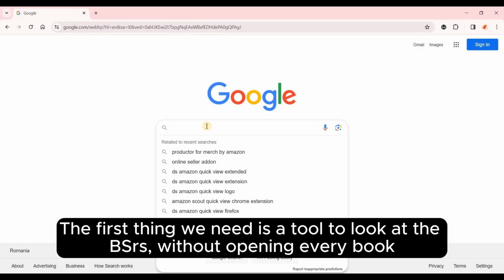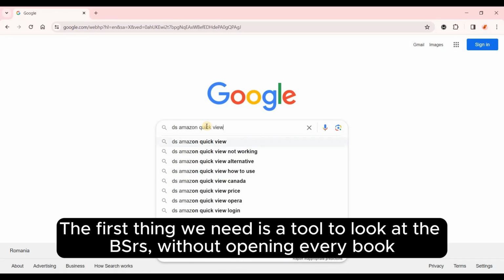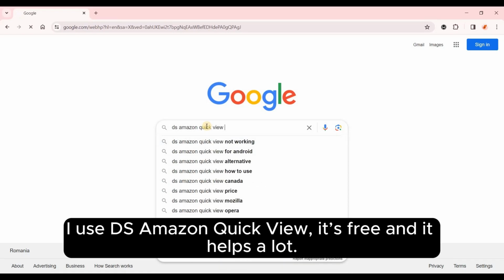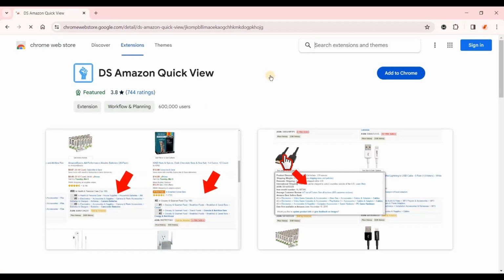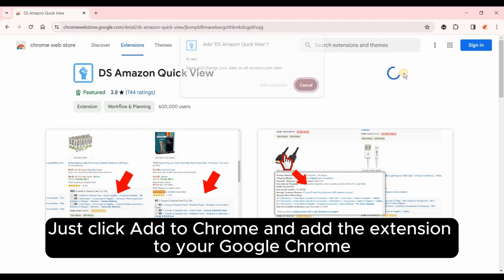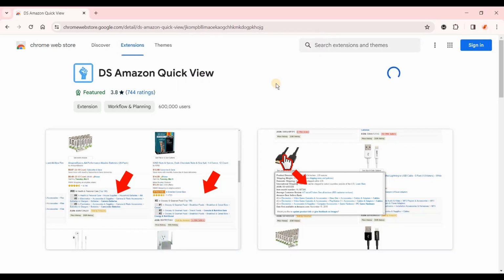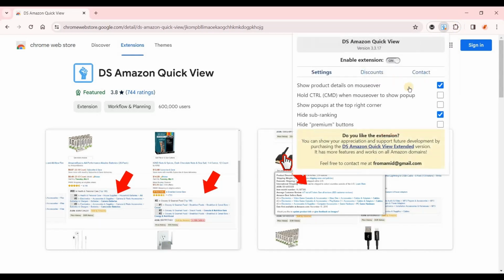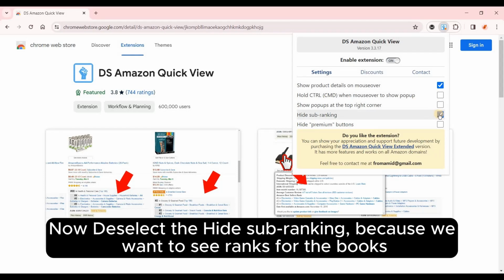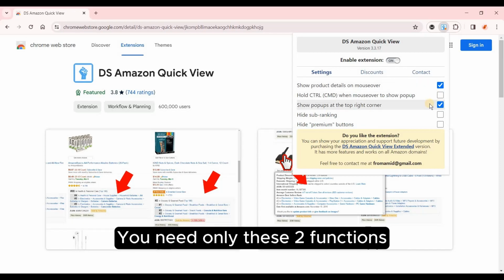The first thing we need is a tool to look at the BSRs without opening every book. I use DS Amazon Quick View. It's free and it helps a lot. Just click Add to Chrome and add the extension to your Google Chrome. Go to the Extension tab and click on the extension you added. Now select the Hide sub-ranking, because we want to see ranks for the books. You need only these two functions.